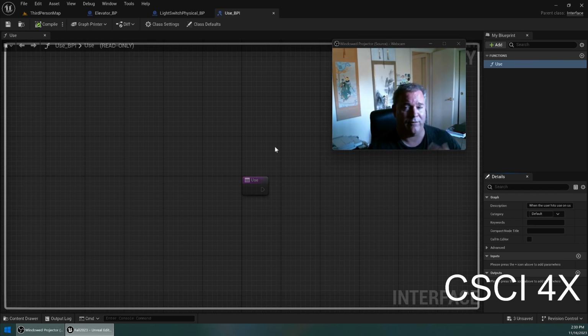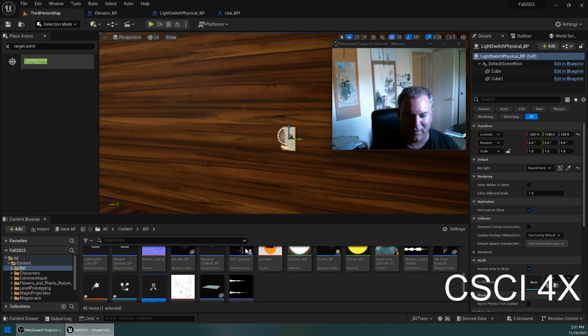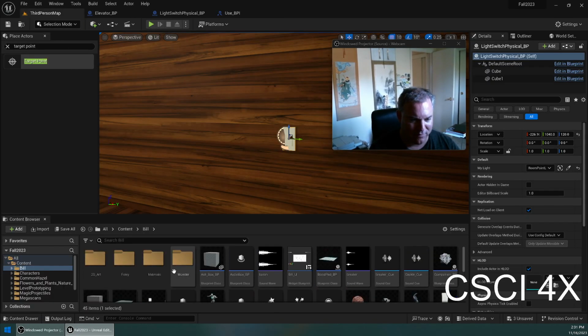If we have a light switch that's usable, if we have an elevator that's usable, if we have a monster that's usable, all of them will need to inherit from the blueprint interface. And what this does for you is it gives you a really nice unified way of using things. Let's set up the use first, and then you'll see.